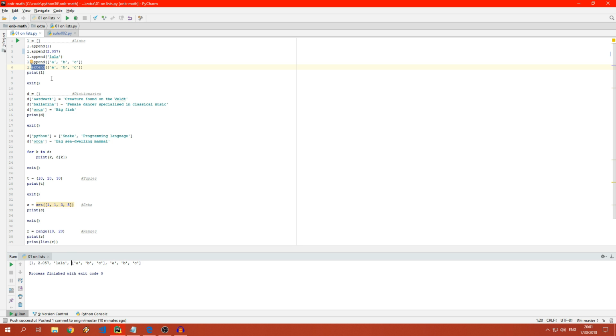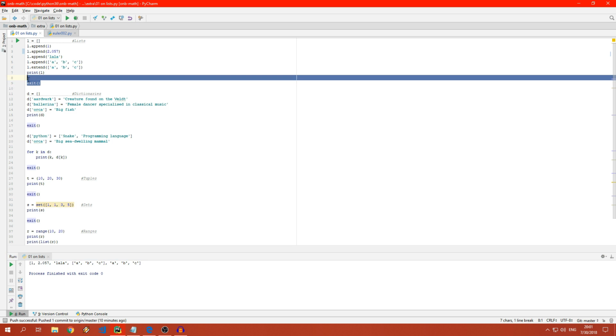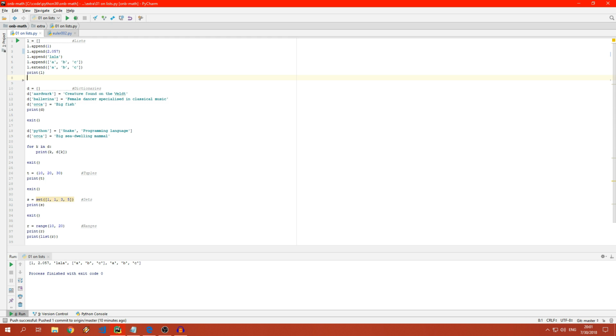So that's it for lists. Of course, you can access list items by putting in a number. There are list slices, which I don't want to get into at the moment. We will see those on other Euler problems.